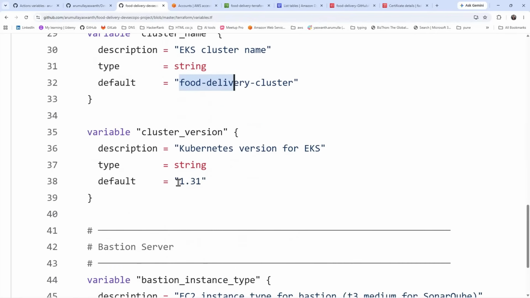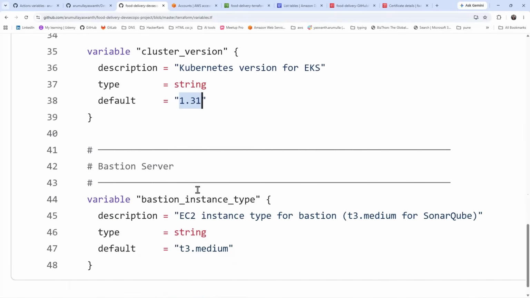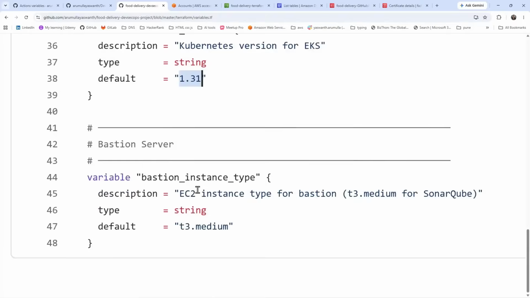And the cluster version is 1.31, and currently Kubernetes is running 1.31, 1.32 and 1.33. Three versions are running, and this is the n minus 2 version I am using. The latest version is 1.33, but I am using the n minus 2 version. That's why I use the 1.31 version, and this is the safest version, and that's why I'm using it.